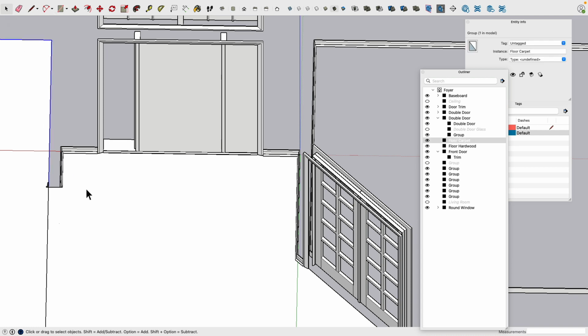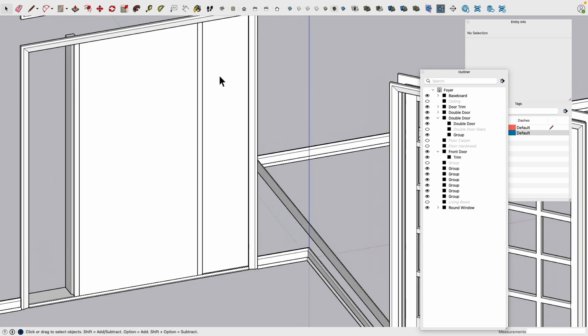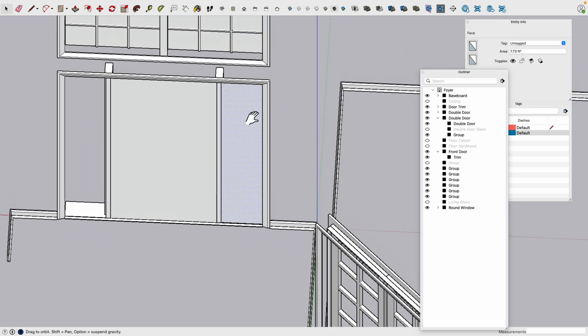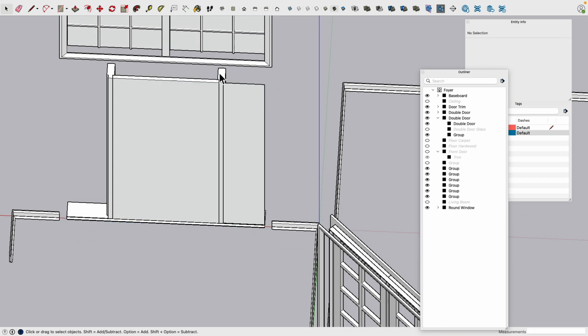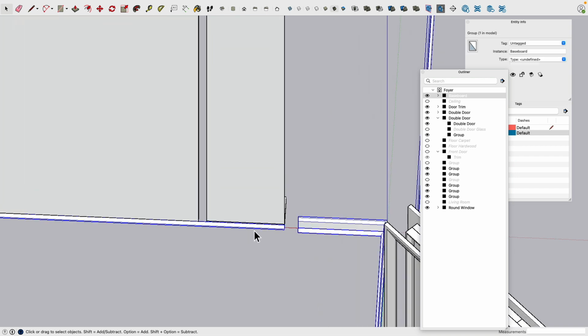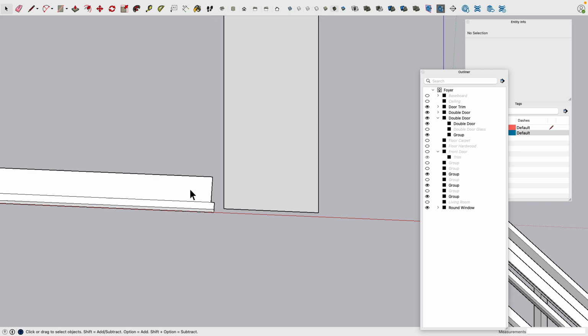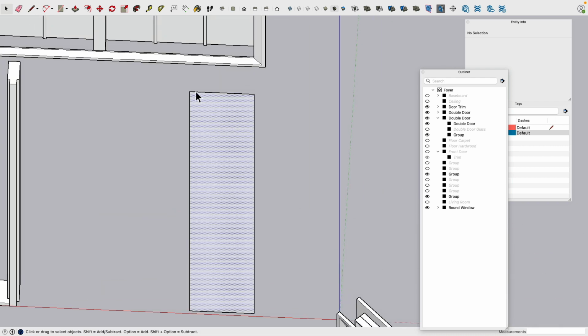My ground floor is getting really in my way, so let's hide this one too. And I can actually also hide all that other stuff here. So very good. That makes it also easier for you to follow what I'm doing.